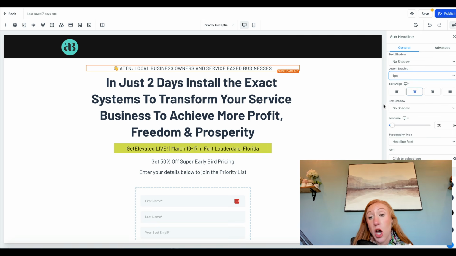Then we've got our box shadow. This is going to be on the entire box of text. Our font size. What type of font do we want? So we can do content font, headline font, or custom font. If I go to custom font, I'm going to be able to select the font family. But for this, I'm just going to do headline font. Then we can add icons. So if you want to add an icon with your text, you can just do that there. I'm going to remove that.